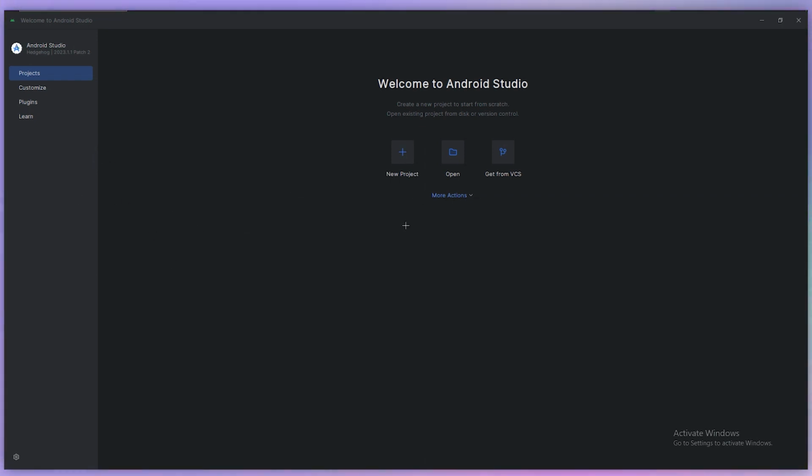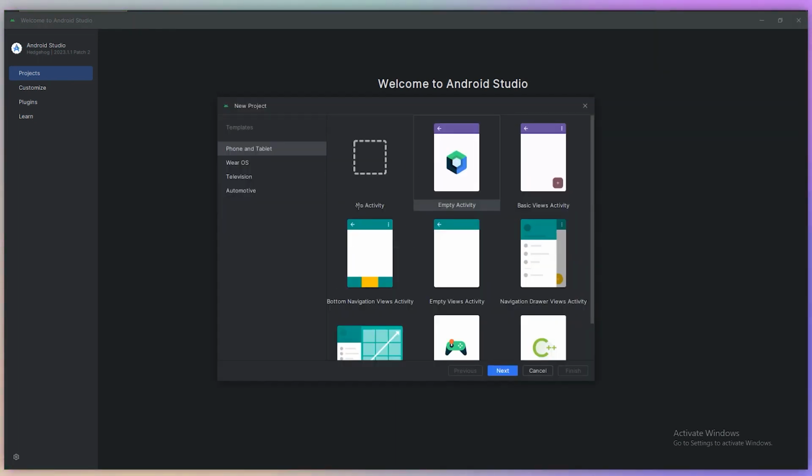Once you do that, open your Android Studio, click on new project. After that you will see something like this. I'm going with the empty activity, and you can see we have so many options like bottom navigation. These are like templates for phone and tablet. On the left side of the menu you will find Wear OS, like smartwatches and television and automotive. Right now I'm going with this one.